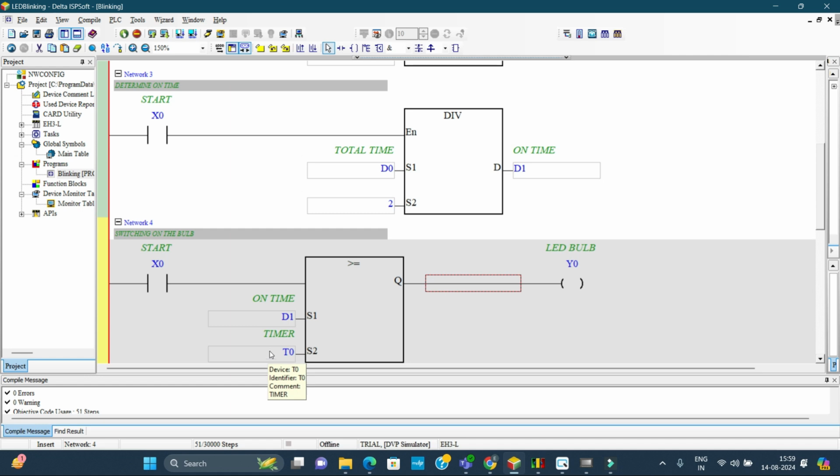So when this timer is counting, let's say from 0, 1, 2, 3, 4 up to 10, it will be greater or equal to. So now I have to energize this side. I'll get the output. You understand? So once I get the output, the bulb will be on.